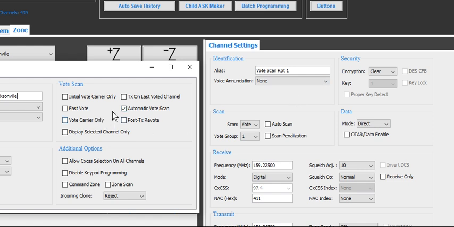There's other options that you can do here as well, as far as being where you can set a minimum threshold where the first one it comes across, if it meets that threshold, it'll go ahead and stop scanning and immediately lock on. But the classic vote scan is the ability to look at different channels and be able to pick the one that's the strongest signal.